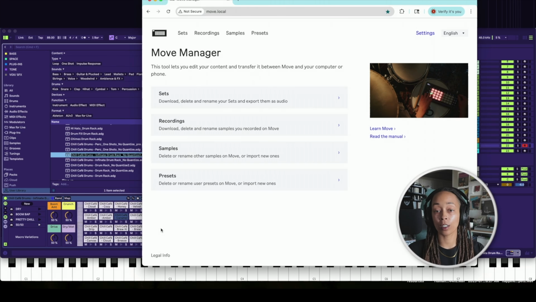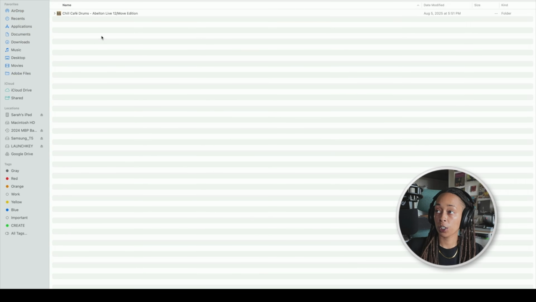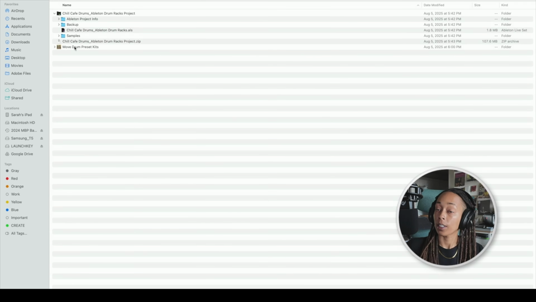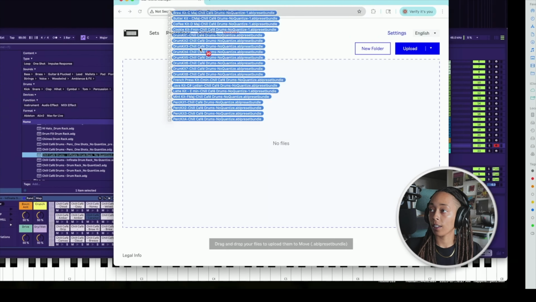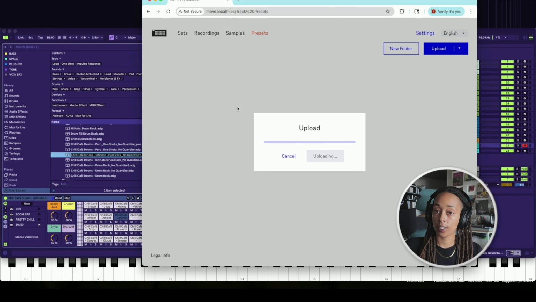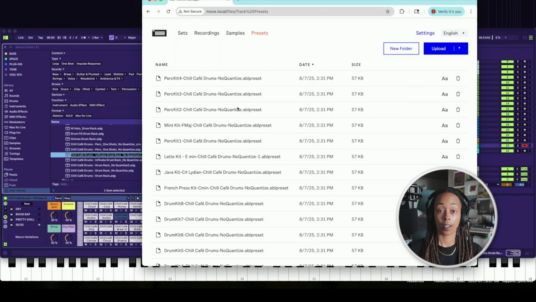The next step is to go to move.local, which is the website that automatically allows you to connect wirelessly to your Move. The section that we want to go to is presets. Now we're going to go back to our Chill Café Drums folder, go inside, go into the Ableton Live and Move Drum Kit folder, and then go to the Move Drum Preset Kits. Here are the presets that we're going to highlight, drag, and drop into the preset section on move.local. And that's it. The presets are now loaded onto the Move.